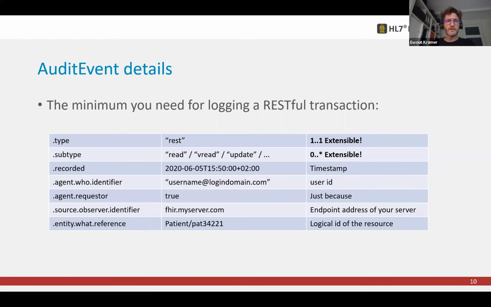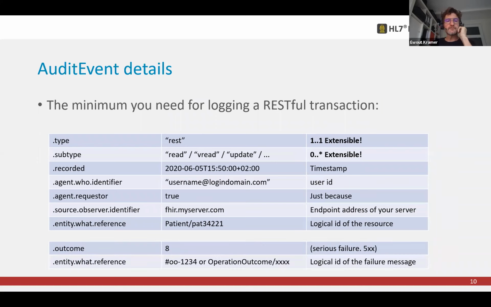The only agent I have here is the user, that is, if a user is logged on and the app is dealing under those credentials, then you could log these as details. And entity is a FHIR reference data type pointing to the resource that has been retrieved. Now, I was talking about operation outcome before. What if something went wrong? In that case, there is an outcome 8, which is yet another code signaling a serious failure, and you would use that when you would normally also produce a 500 return code.